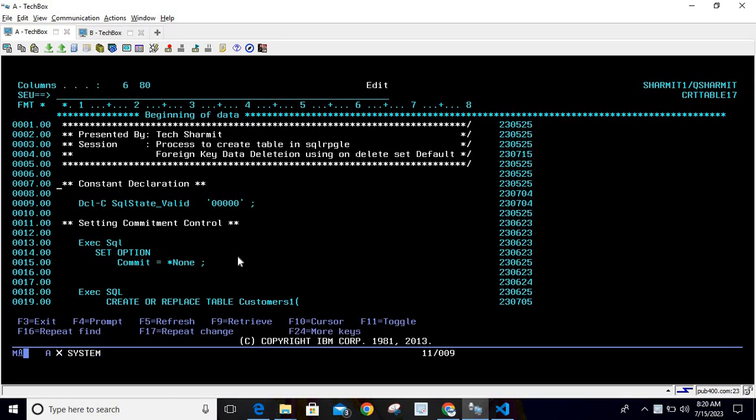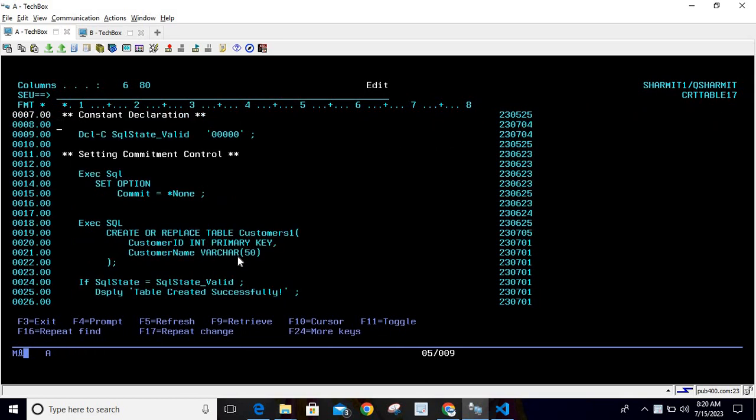The program is quite simple. We are using the same formatting as we did in the last two parts. The only difference is the keywords that we are using in the child table. So let me walk you through this. First of all, we are declaring the constant SQL state underscore valid with five zeros. We will use this to verify whether the query executed successfully or not. After that, we are setting the commitment control equals to star none, which means we are going to implement these changes permanently.